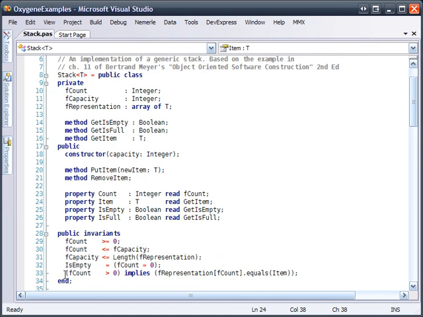The last assertion is probably the most interesting one, in that we have this keyword here called implies. Now, effectively what this is saying is that if this part of the assertion is true, i.e. the stack isn't empty, then this part also has to be true. And what this second part here is effectively saying is that the item at the top of the stack, the item that the user would see if they were going to pop the item off the stack, must be the same object that's at the fcount position in the backend store, which in this case is f representation.